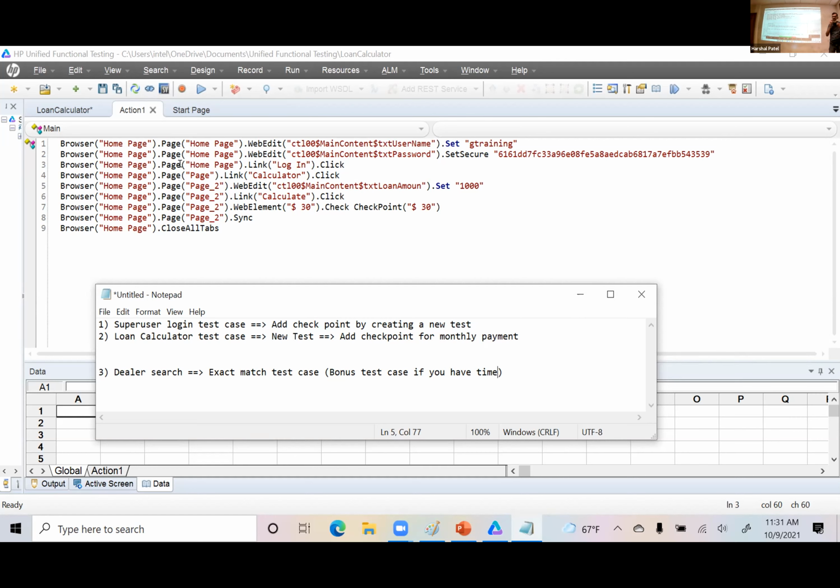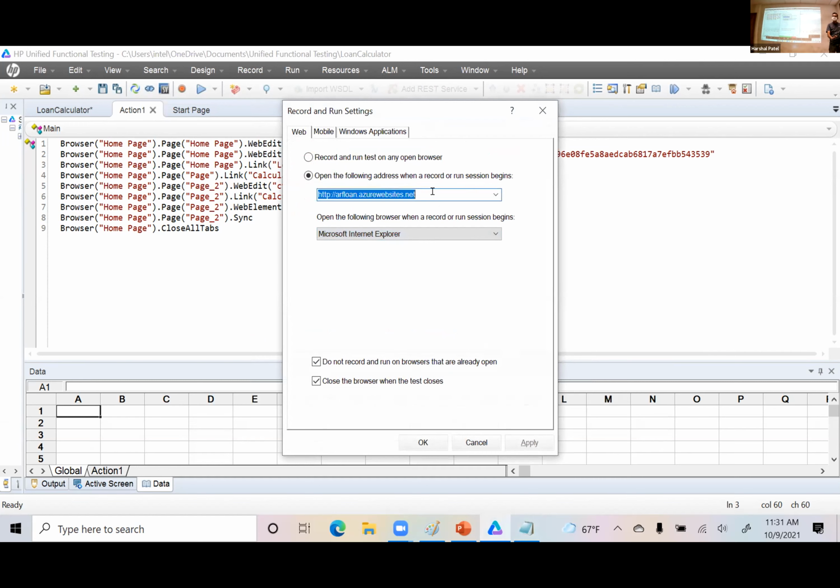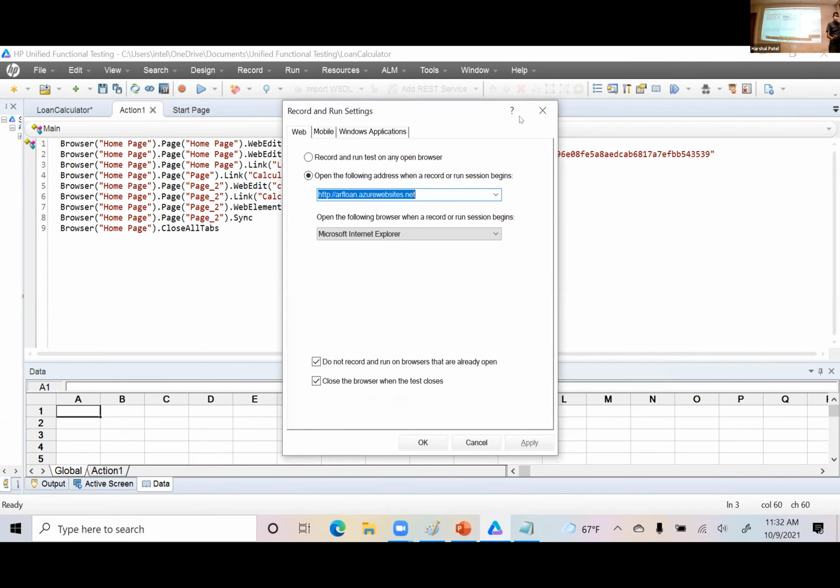It's taking the old URL, the wrong one. Go to the record and run settings. That's the only place you can have the URL, so make sure that URL is correct. One thing is, whenever you're recording, just don't select pre-filled fields, type in the whole thing.